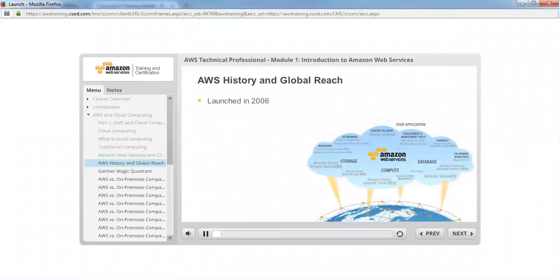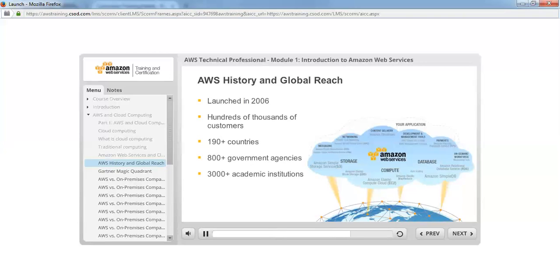Since its launch in 2006, Amazon Web Services has continually provided increasing functionality to a fast-growing customer base of hundreds of thousands of customers in over 190 countries. AWS has enabled highly diverse organizations, from successful startups to large corporate enterprises. In the public sector, they also provide services to over 800 government agencies and over 3,000 academic institutions around the world. AWS innovates at a rapid pace, delivering hundreds of new features and upgrades every year.